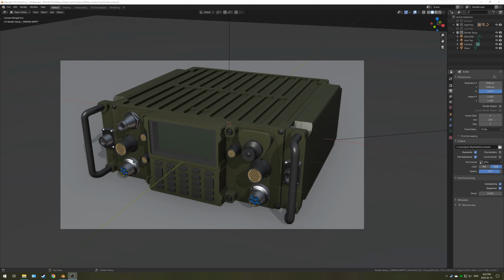Hey guys, today we're going to be taking a look at the new USD exporter built into Blender 2.82 that was just released. We're going to be taking a look at how you can export out a scene from Blender, and for this example at least, we're going to take a look at importing it into Houdini in its new Hydra engine. So without further ado, let's get started.